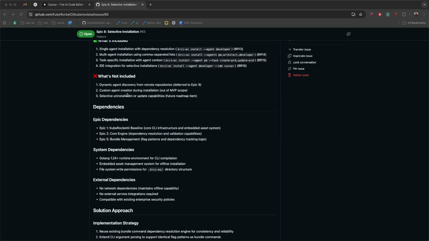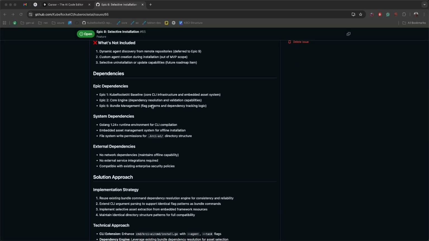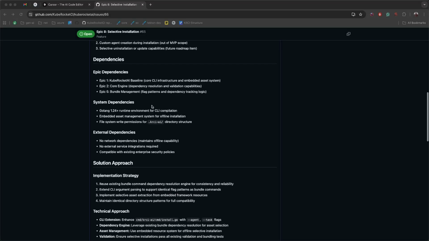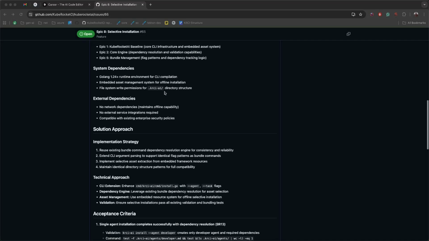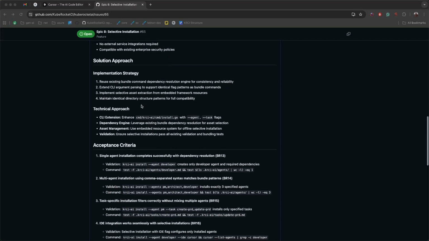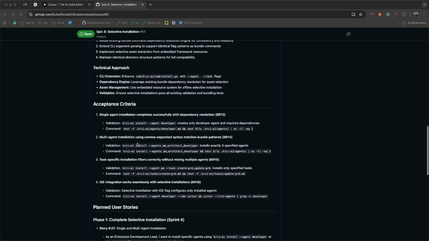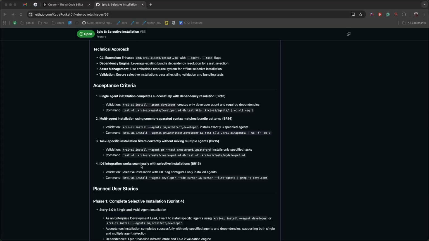So here is what is not included. Dependencies: all of them are met because those epics are already finished. We also have a technical approach for how we're going to achieve this, and a number of acceptance criteria. Honestly, I don't like those acceptance criteria, because we agreed not so long ago to remove those very specific, detailed criteria from epics.